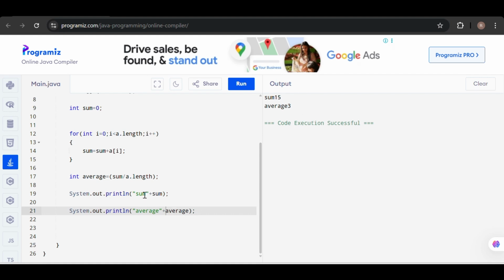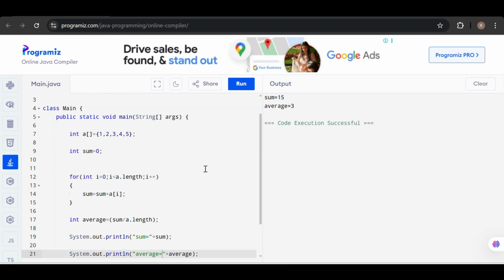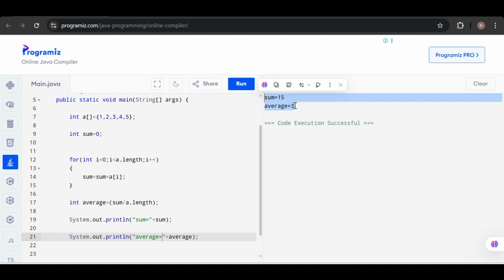So the sum is 15 and the average is 3. Okay, so you get the correct answer, as the total sum of all these elements is 15 and the average will be 15 divided by the total number of elements, that is 5. So it will give us 3. So the code is correct.